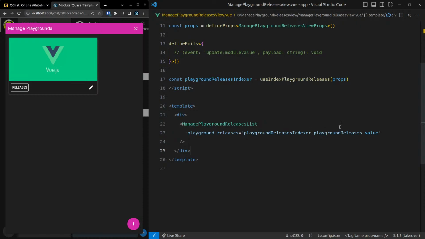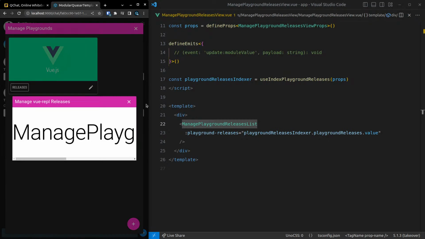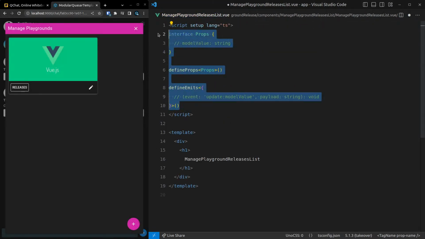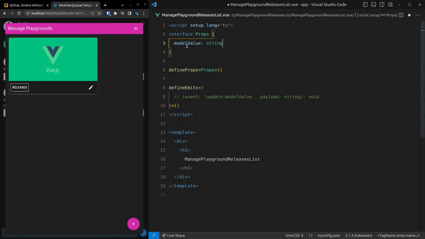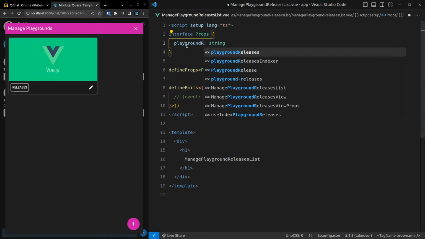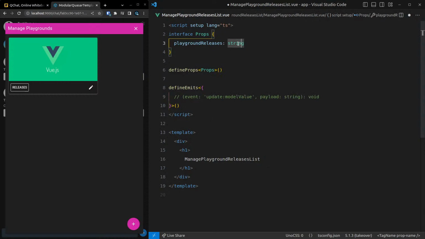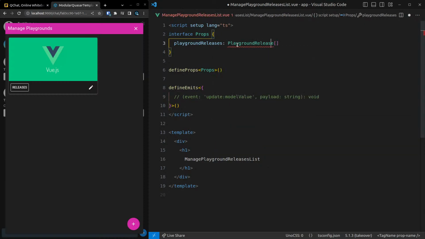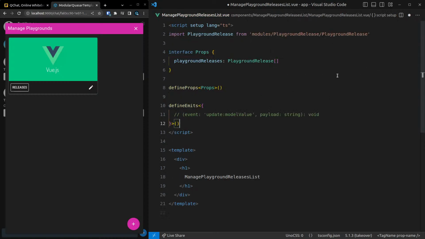All right, so they should be getting passed through. Let's check if that's working now. We'll come in here. We always want to feel in control of our data, so we always want to see things as we go. Playground releases. And that's just going to be an array of playground release. Come on, Volar, give it to me. Yes, there we go. And let's just whack that inside of a pre-tag.